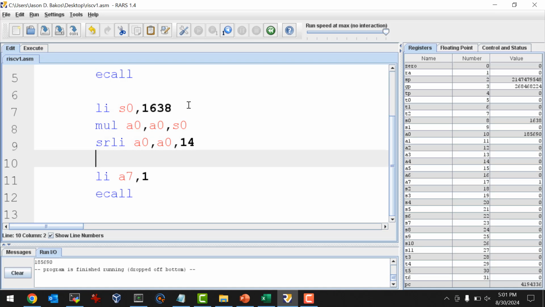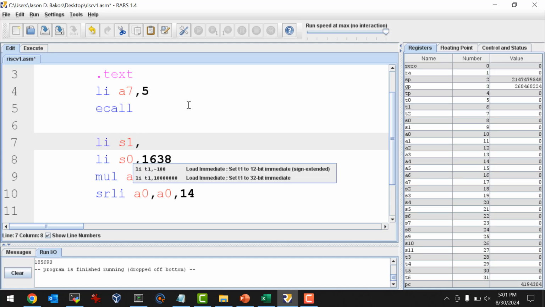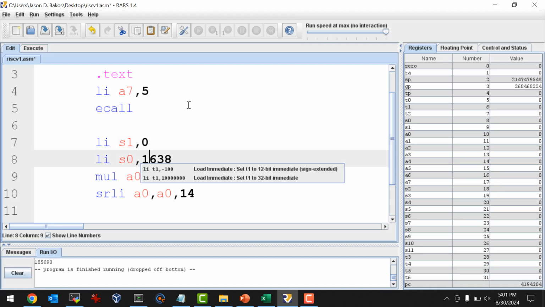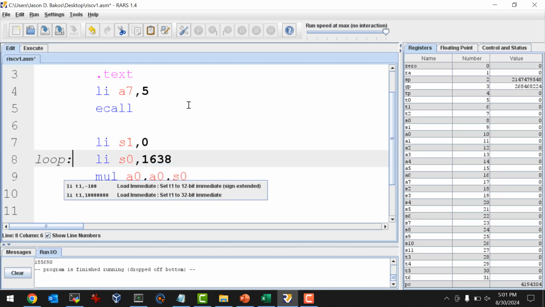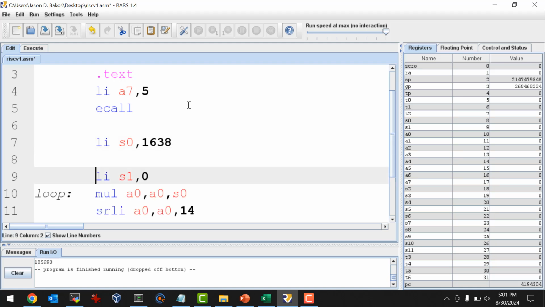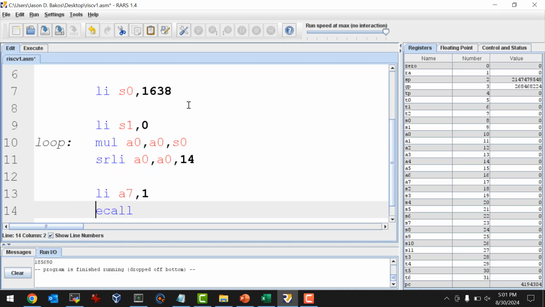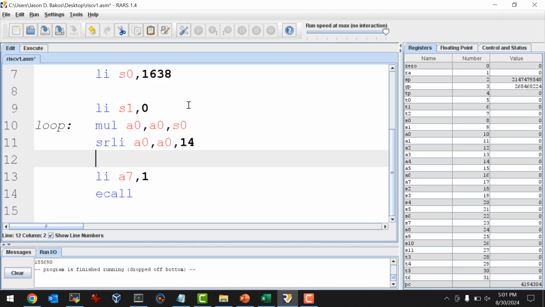So I'm going to set up inside of this. I'm going to initialize a register S1. See, this is where I'm going to run into trouble because now I got to pick registers. I'm going to initialize S1 to 0. That'll be my loop counter. And then I'm going to put my loop label on the multiply. And I'm going to move this down just so this initialization is closer to the loop body. You guys with me? So I'm setting I to 0, and I set up a label here for the loop. And then I'm going to multiply, shift, and then set the system call and eCall, right?